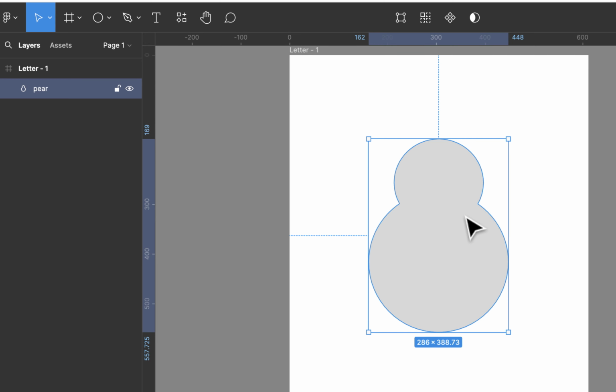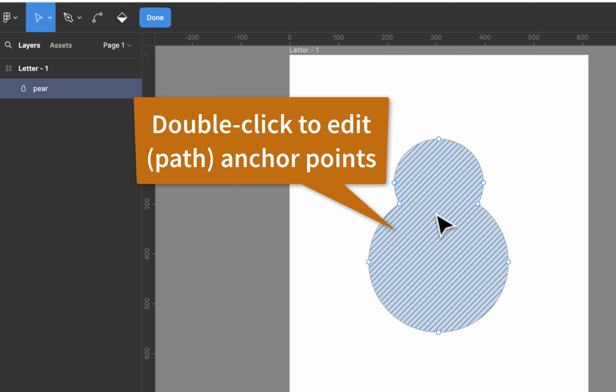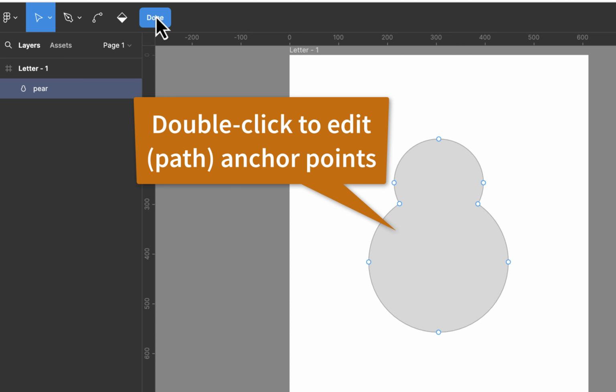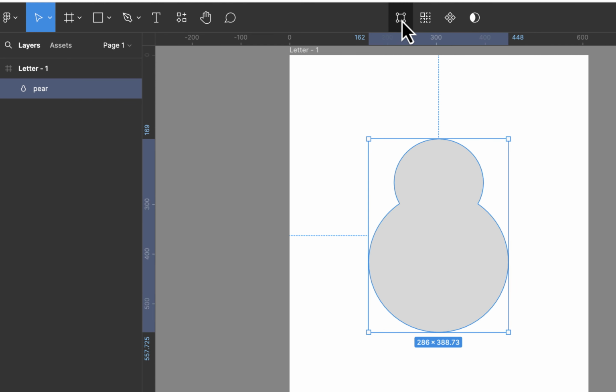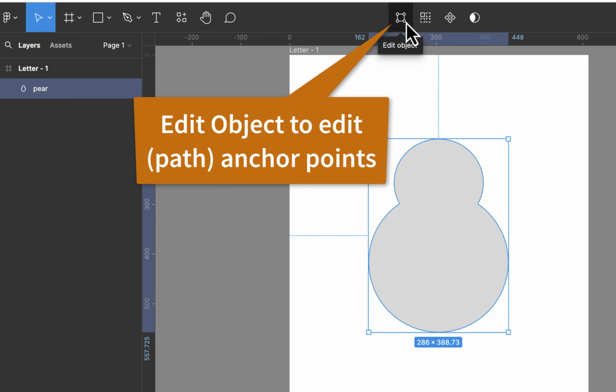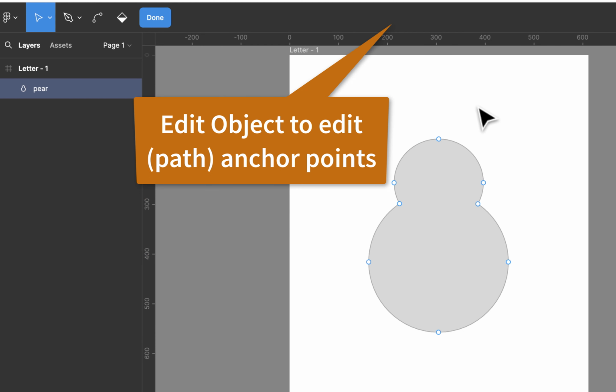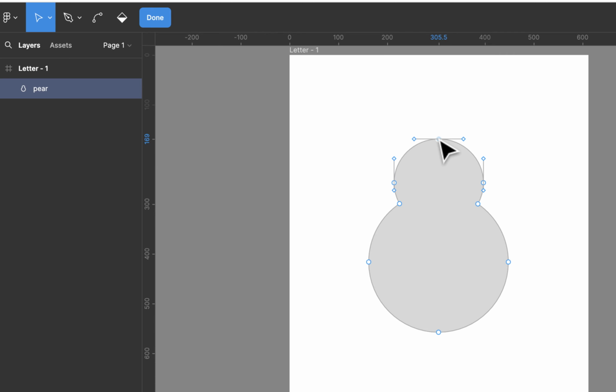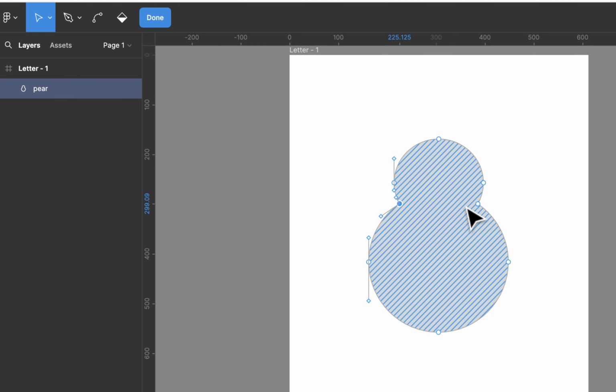Now this is a vector shape. Now you can activate the anchor points by double clicking, or I'll hit done. Or you could use this icon here, which is edit object. That'll also take you into vector editing mode where you have the anchor points, where you could select an anchor point, select an anchor point, select an anchor point. Now, I just want to look at these anchor points.